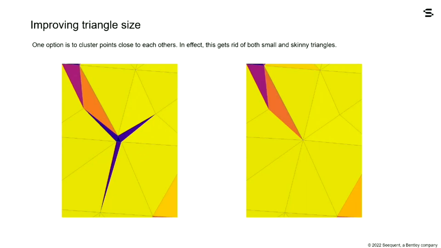Now, how do I improve triangle size? Well, as you can see, I have a very, very small triangle in the middle, leading to very skinny triangles, like a star-shaped effect. A very basic thing you can do in that case is just cluster the points. Just merge the points together, you get rid of the central triangles, and you also get rid of the star-shaped ones that are stemming from them.